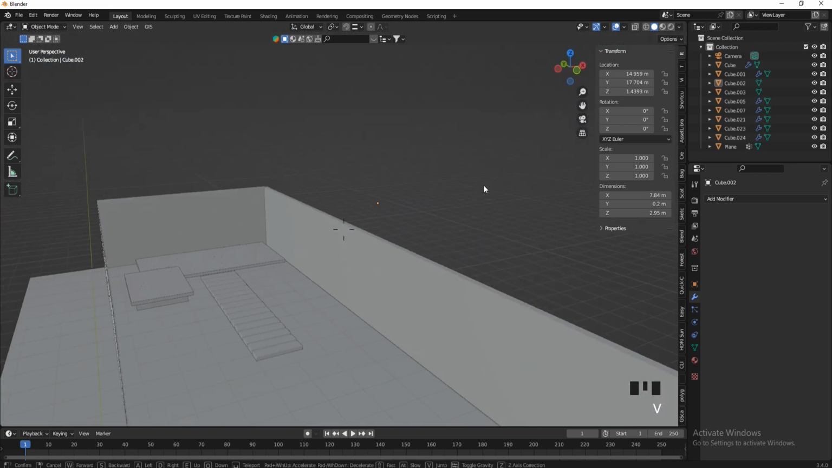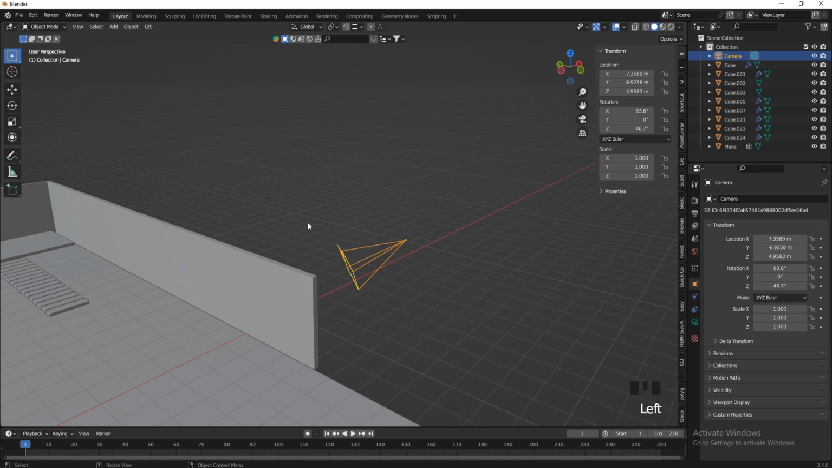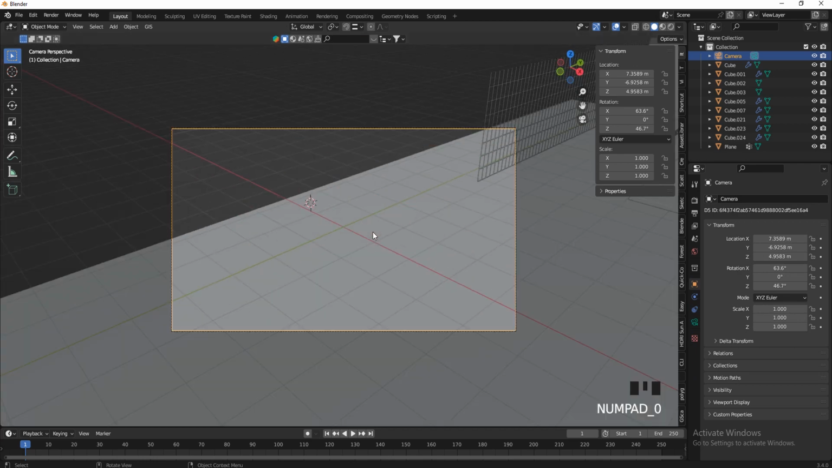So after this, the next thing that we're going to do is let us set up the camera. So we have this camera, which we have not deleted. So I'm going to select it. I'm going to press numpad 0 like this, so that I can get inside of the camera view.